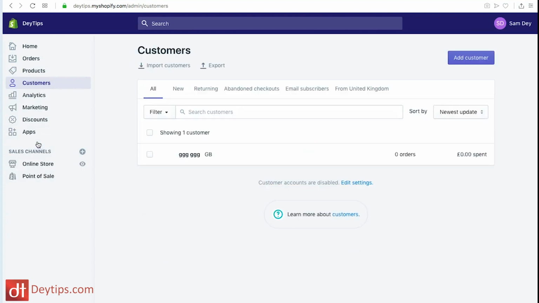In the customers section, you can see all of your customer information. You can see your new customers, your returning customers, those who have abandoned checkout, and you can also see your email subscribers as well. And you can see those who are from the United Kingdom. You can add customers as well. So if there's customers that you have from offline who've made purchases from you and you want to add their information, then you can do that easily there as well.